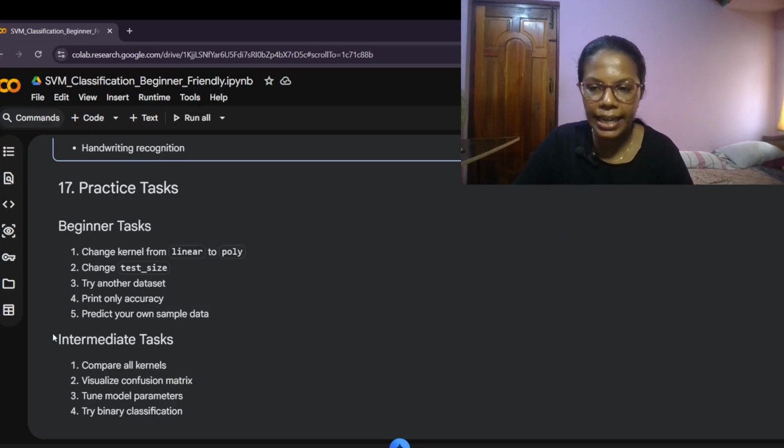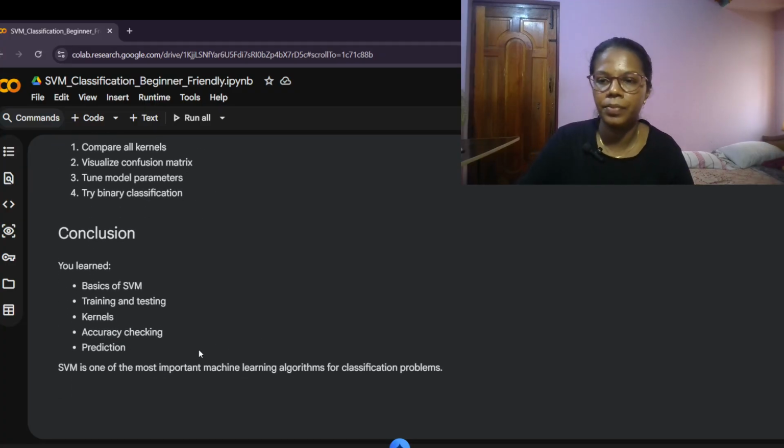As a beginner, you can take a screenshot of these tasks and give it a try. Yeah, I believe you took the screenshot.